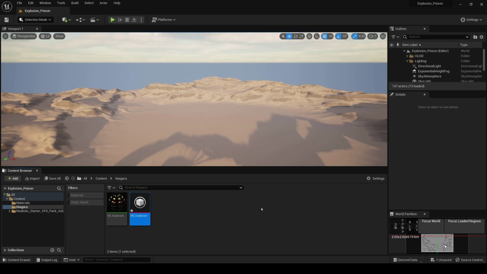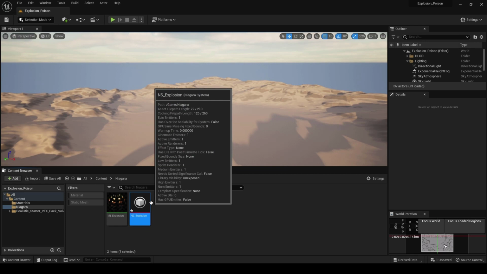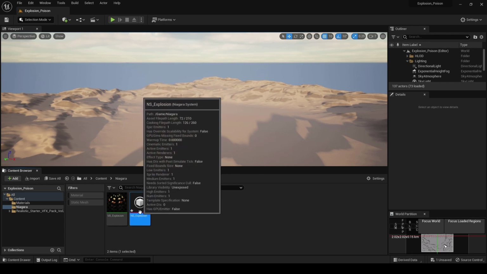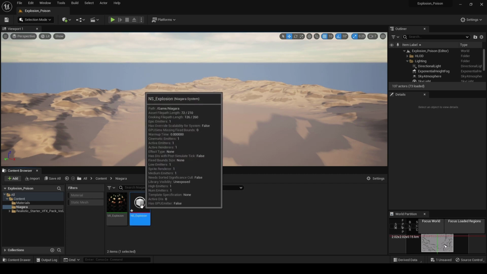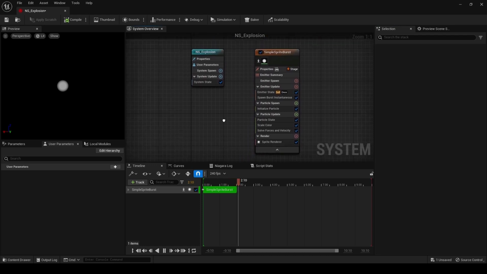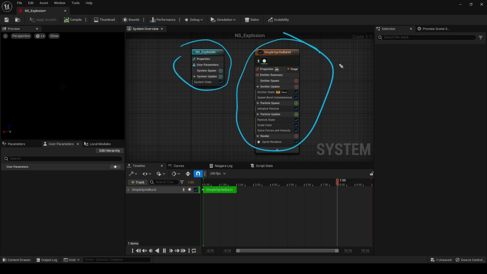Press Enter. This Niagara system is like a container where you can add emitters to control the shape of your particles. Let's double click on it. Now we're inside the Niagara system overview, and you're going to see some nodes. We have the NS explosion node and the Simple Sprite Burst node.